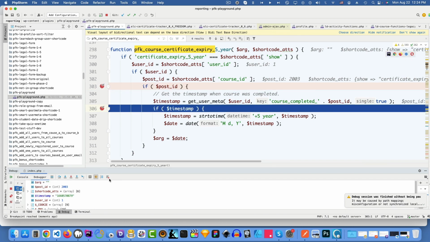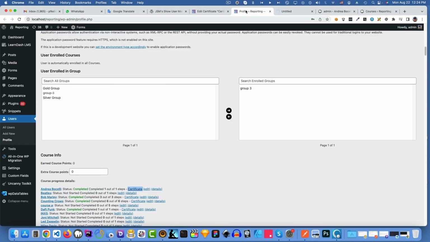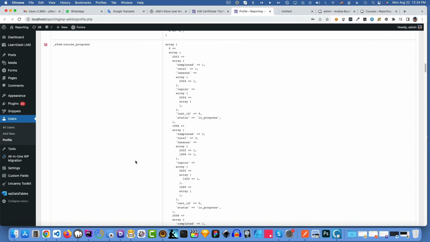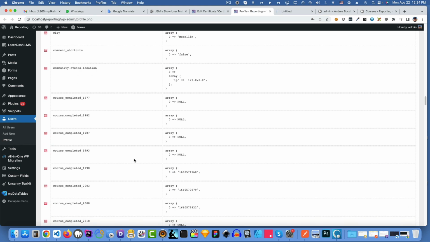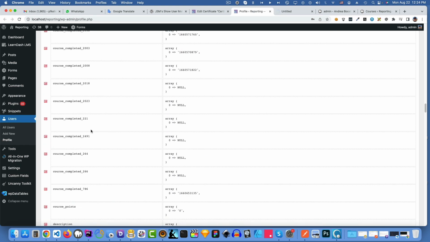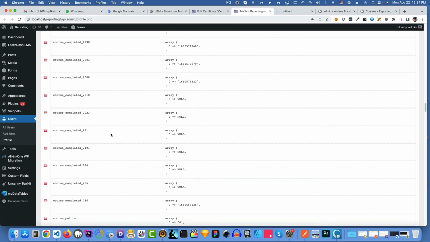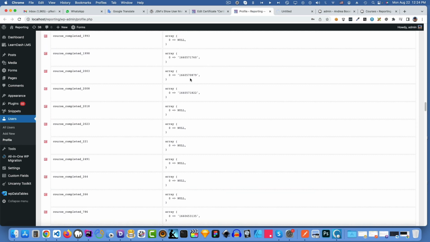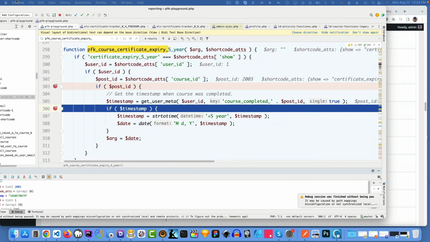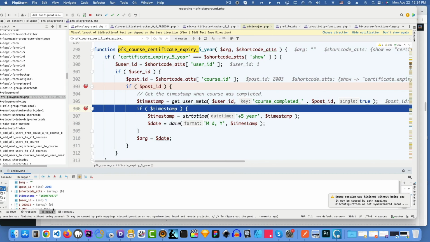Now if I look at the timestamp, you see it ends with 0879. So that should correlate with what we saw over here. So again, that would be in our profile user meta for 2003. Let's look for that. Course completed 2003. Where is that? That's right here. And again, these should match. 879 is the end. And again, 879. So we're getting the right data.